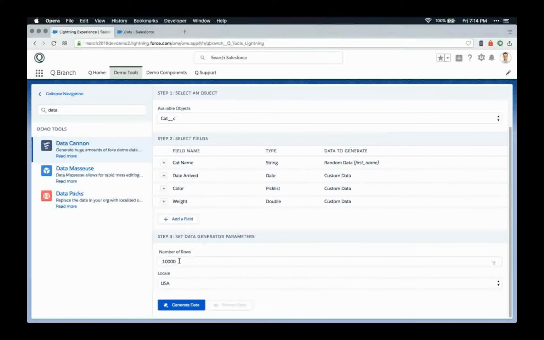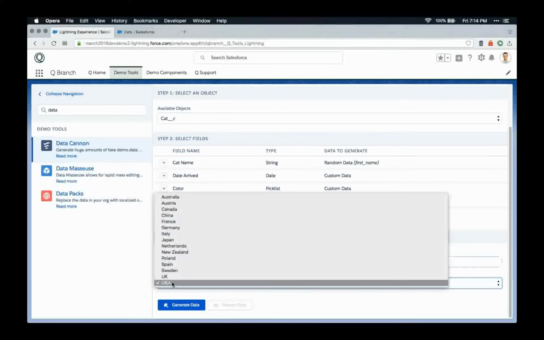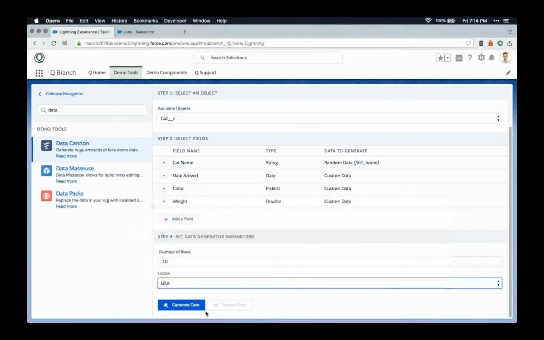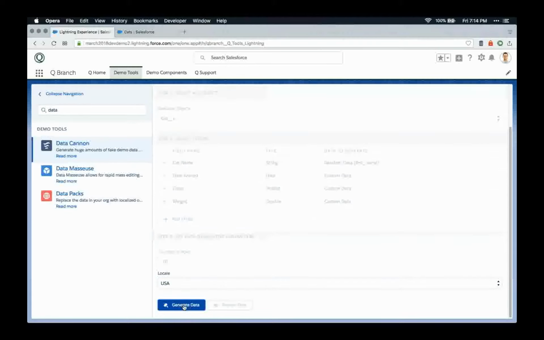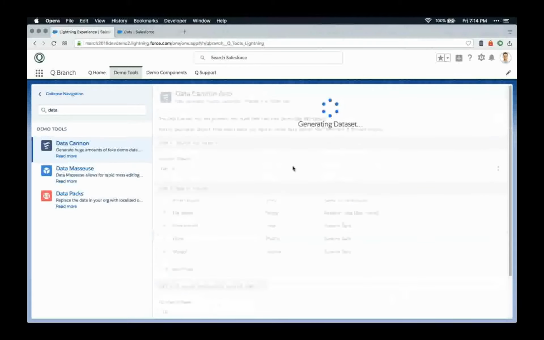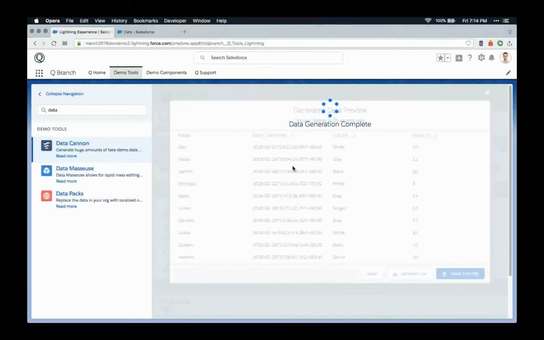The last two things I need to look at, number of entries. Now, for our purposes today, we're not going to put in 10,000 cats because it'll take a little while, but we'll put in 10. And if we were putting addresses on here, if this was something like a bunch of accounts or something, we could choose the locale of those addresses, but that's not relevant at the moment. So I'm going to generate that data, and you can see that it's generating our 10 cat data set. And momentarily, it's going to show us a preview of that data.